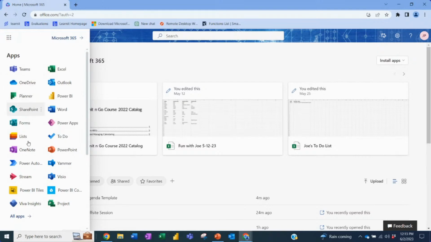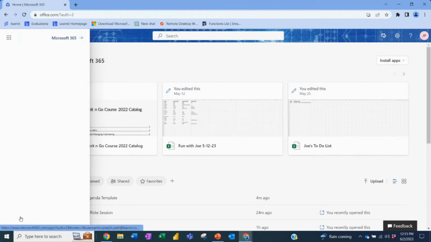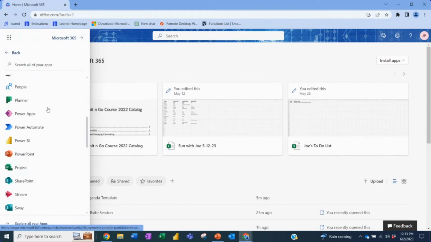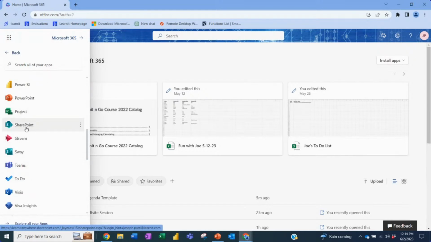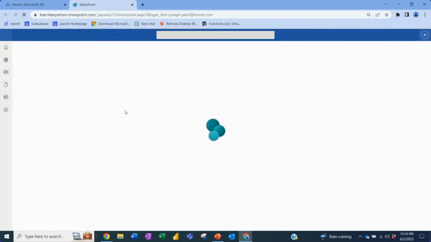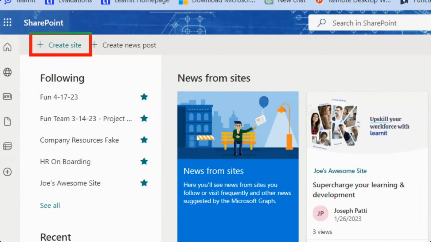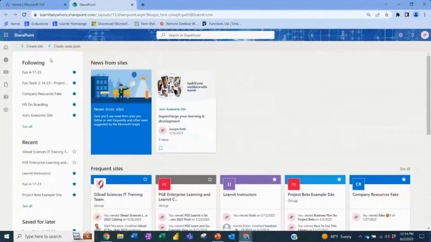If you want to see all your apps, you can go to all apps and you can quickly see them in alphabetical order. And the one that we want is SharePoint. Now, as I said before, SharePoint is for sharing cross-functionally or even across the entire organization. And if you don't see create site here, it just means that you don't have access to create a site and you have to ask your admin for access. Now, when I click on create site here, what that's going to allow me to do is create a website.